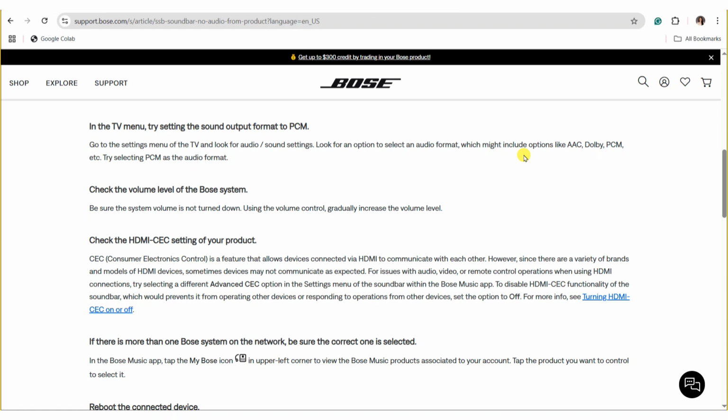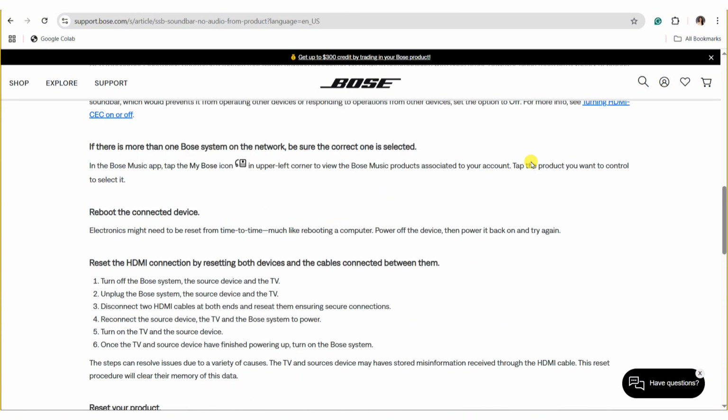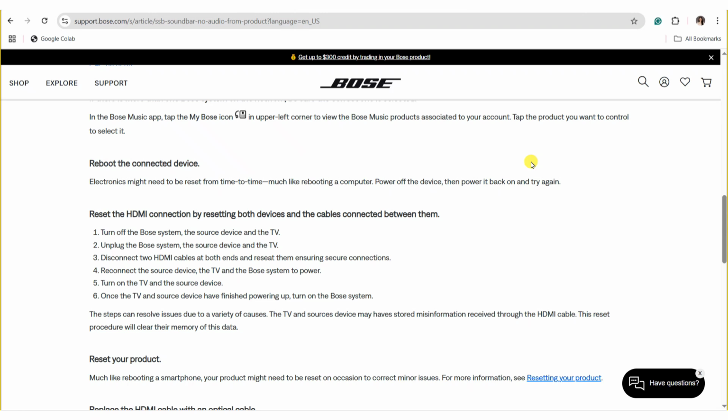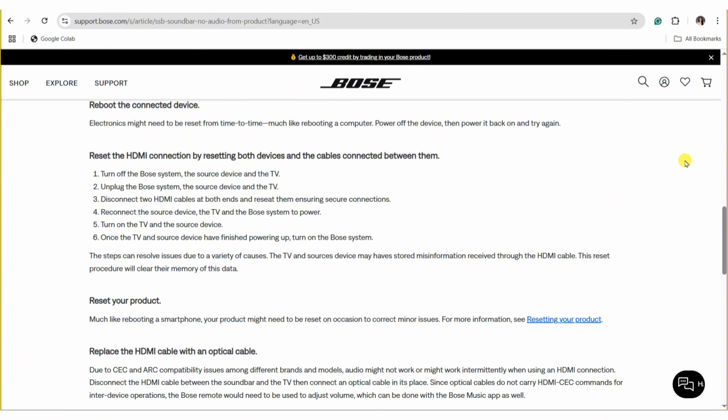After that, you'll need to go ahead and check the volume level of the Bose system. Now, after you do that, check the HDMI CEC setting of your product. And if that still doesn't work, you can go ahead and reboot the connected devices. You can also reset the HDMI connection by resetting both devices and the cables connected between them.